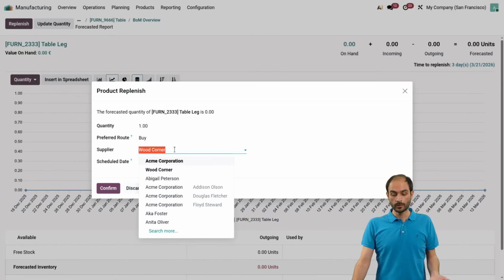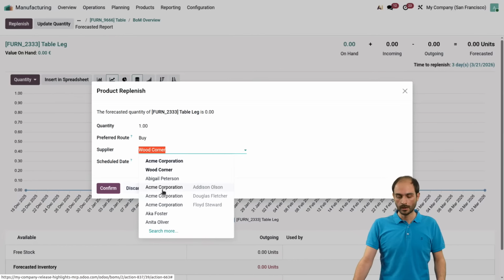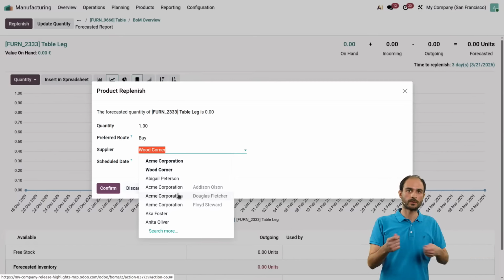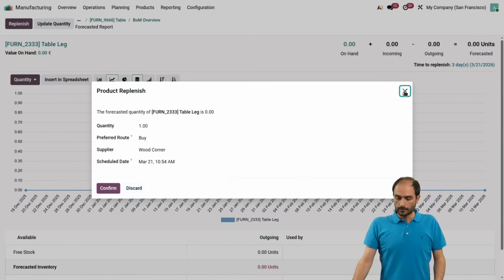And also, if you just want to get a quote from a different supplier, you now have access to the whole catalog of suppliers in your database, and so you can just ask a quote from someone else easily without having to go to the product and create a specific price list for it. So that's pretty much it for me.